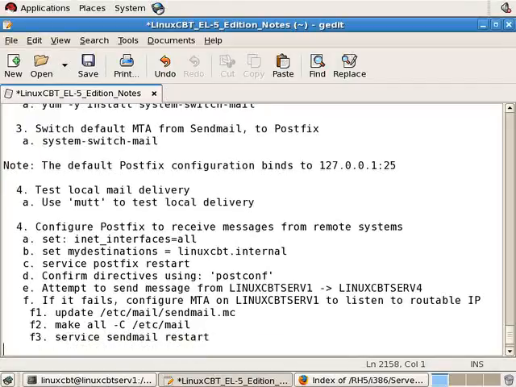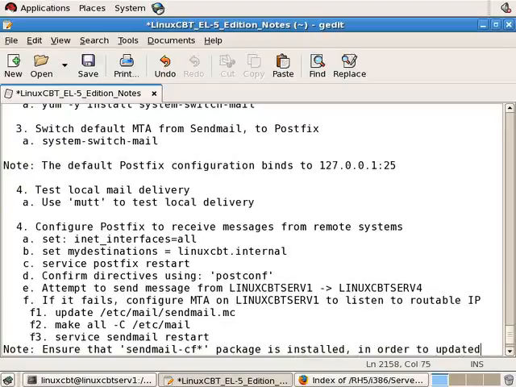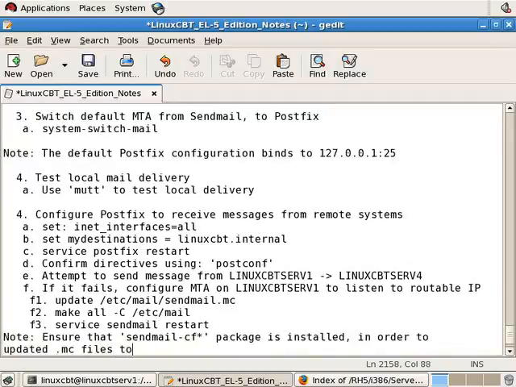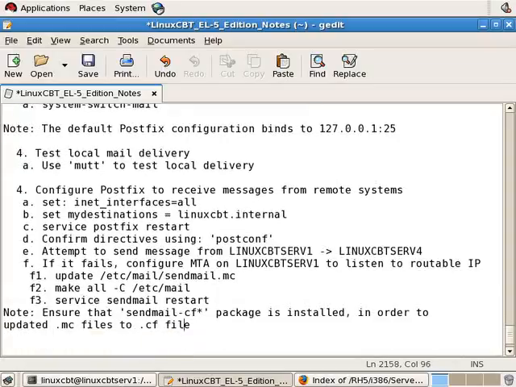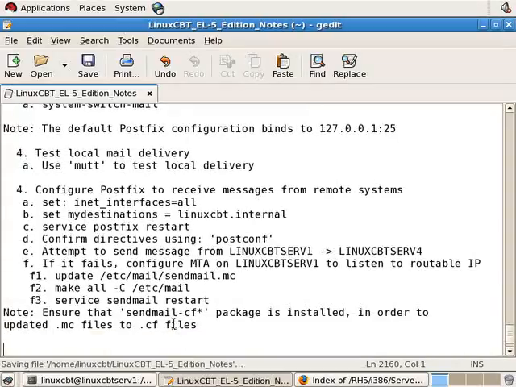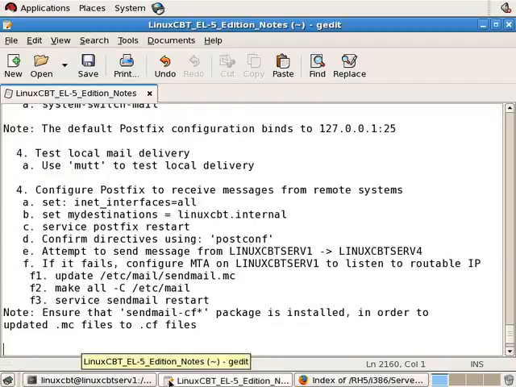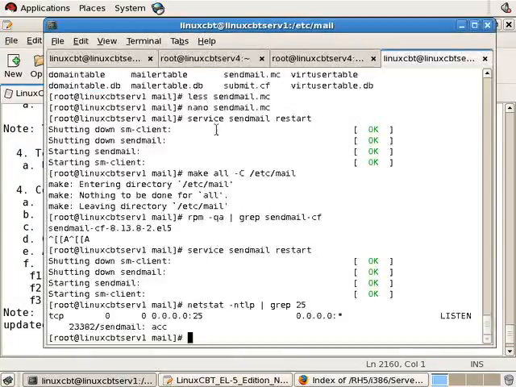And we should just note, ensure that the sendmail-cf package is installed in order to update .mc files to .cf files. It is monolithic, but nonetheless, most of the settings are spread across one or two files. So let's attempt to send mail again using mutt from our local system.